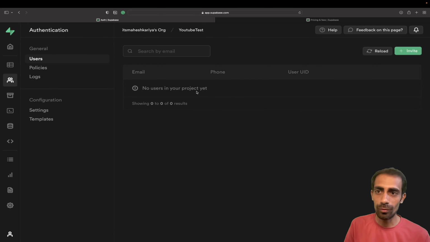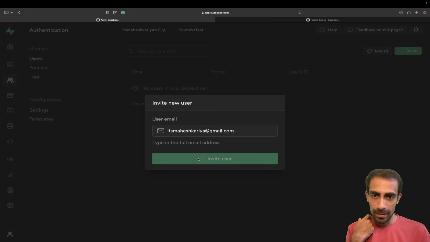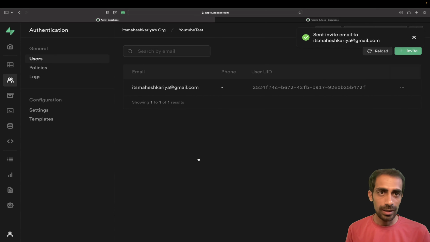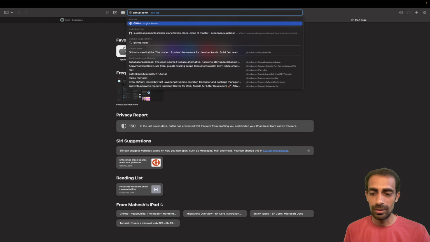Authentication, let's see what we have in authentication. So invite user, Mahesh, let me add my personal email address. It's maheshkariya@gmail.com. So let's see what we are getting here. So we'll get an invite. The invite is sent successfully. We got the user ID over here, but I haven't got the mail yet, because let me check quickly.